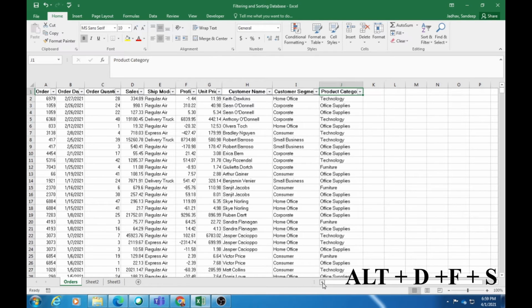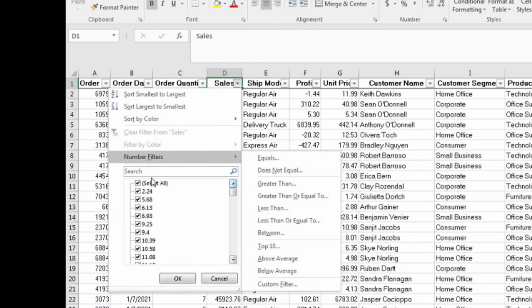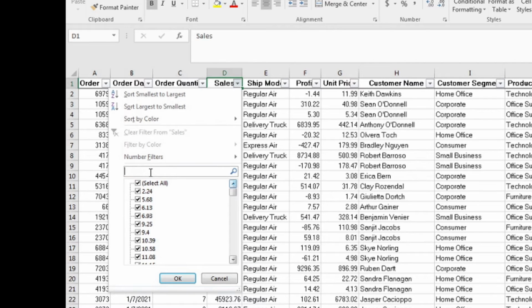Okay, now you can see here, there are some numbers over here in some of the columns. Now let us take an example of sales. If I filter sales, I can see all the sales figures over here, and I can see the number filter over here. If I want to see a particular sales figure which I know, I can just type over here, say 1000. There is a sales figure for 1000 I can see here.